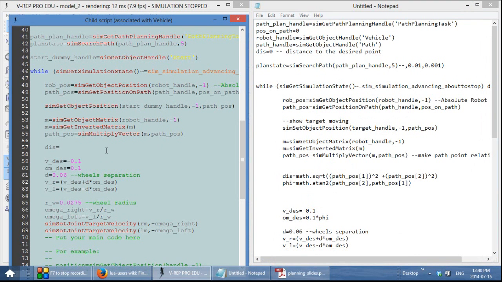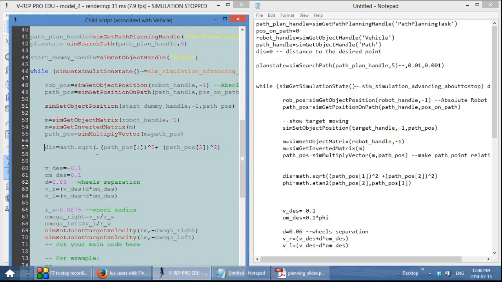So what we do, we use the math library, so we go math.sqrt of, and then we say path position at 1, so this will be the x value of the vector squared, plus path position at 2, which is the y value squared. So this should give us the distance from the robot to our target point.